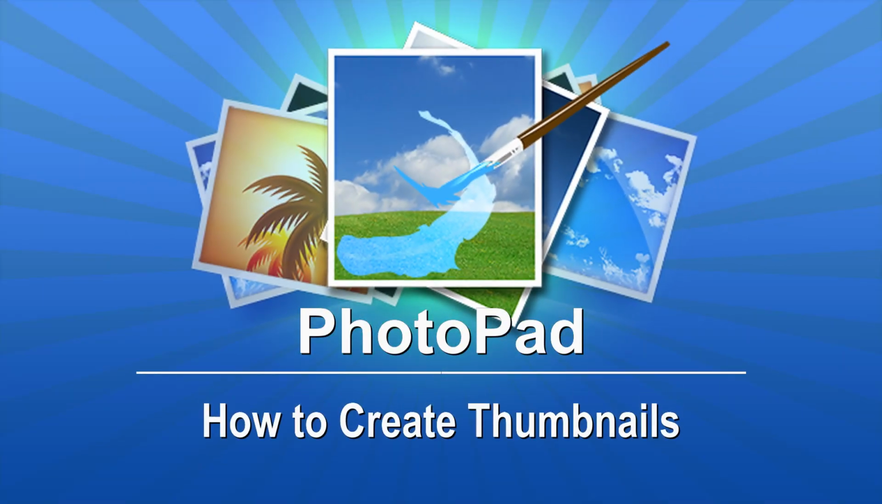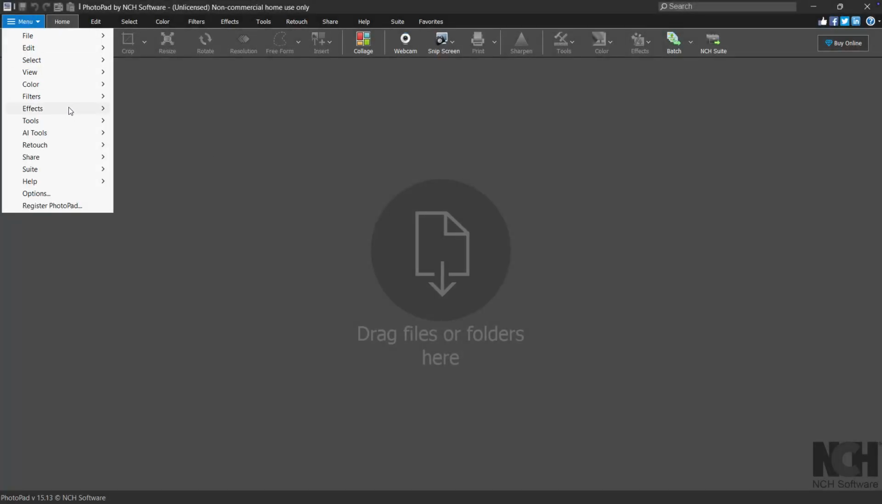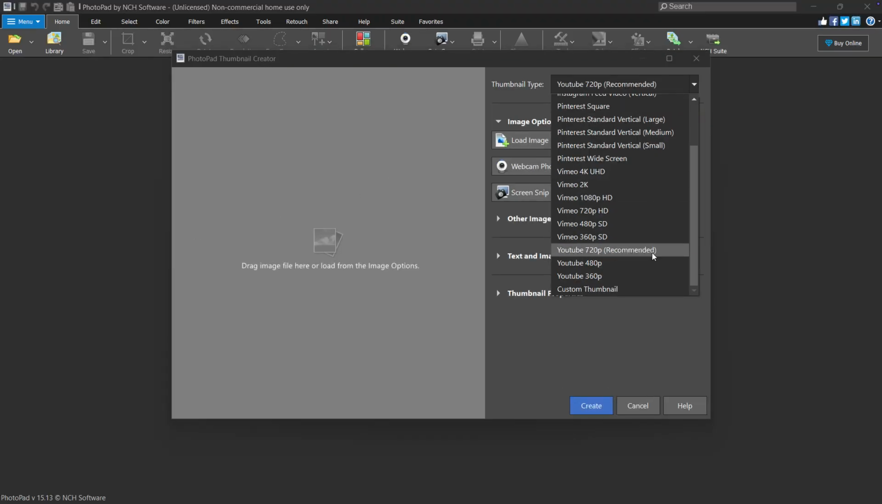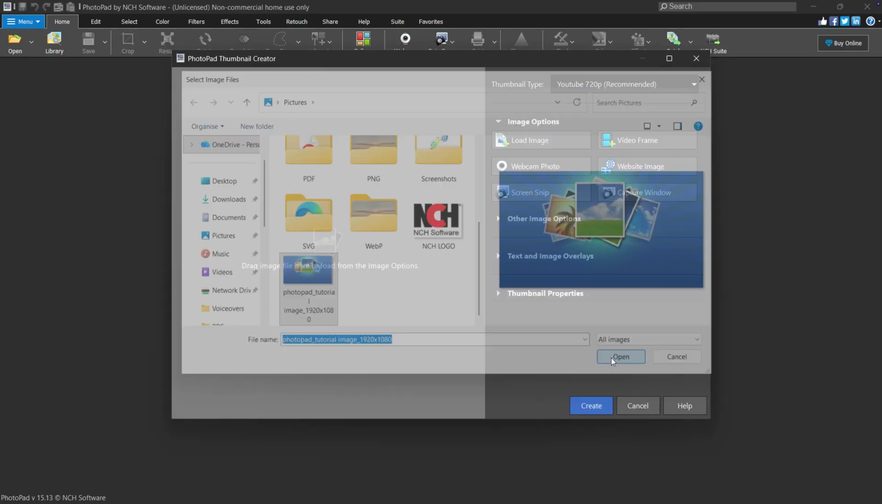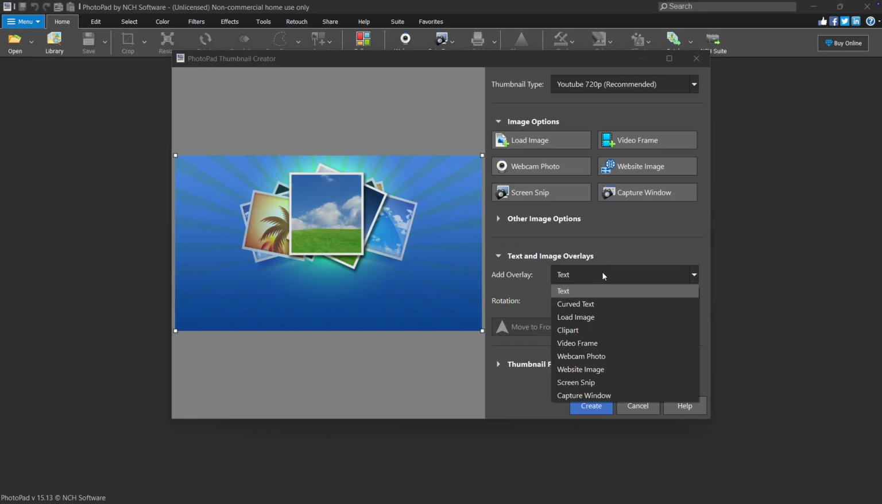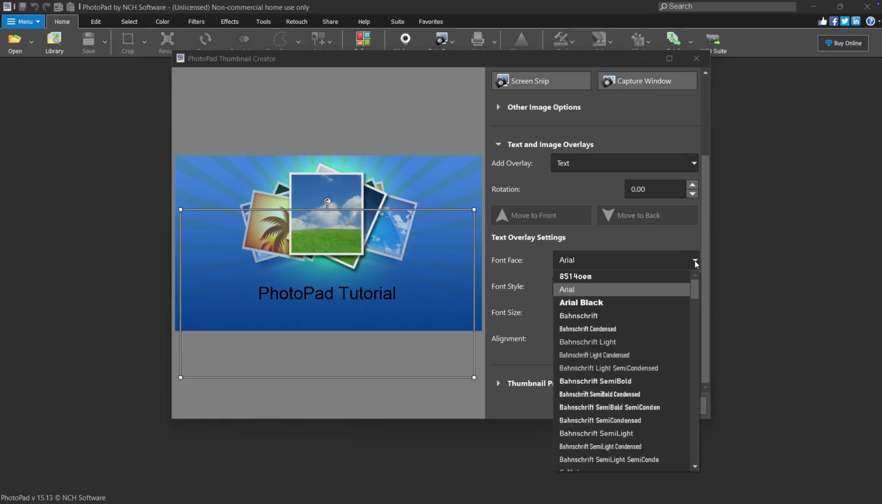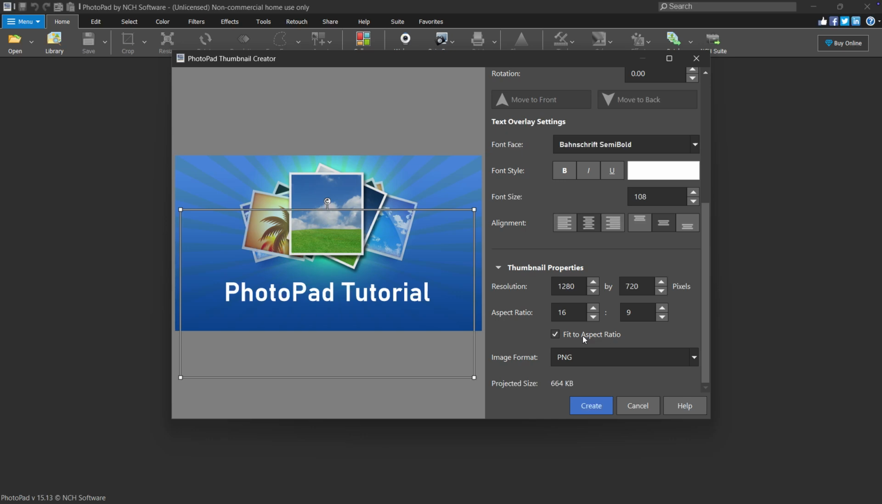How to create thumbnails in PhotoPad. Go to Menu, select Tools, and click Create Thumbnail. Choose a thumbnail type preset, then add a base image using options like a file, video frame, webcam photo, or screen capture. Enhance your design by adding text, curved text, clipart, or image overlays, and adjust their position, size, and style as needed. Set your thumbnail properties such as resolution, aspect ratio, and format. Then click Create to generate your thumbnail.